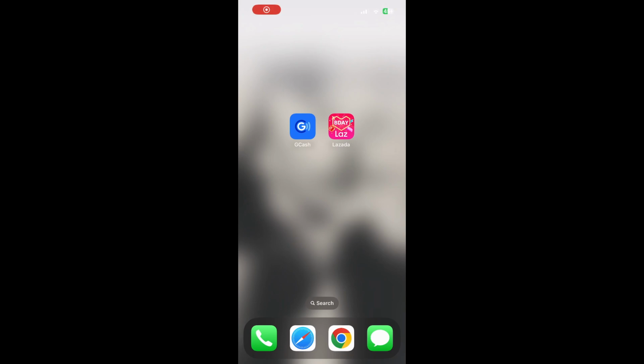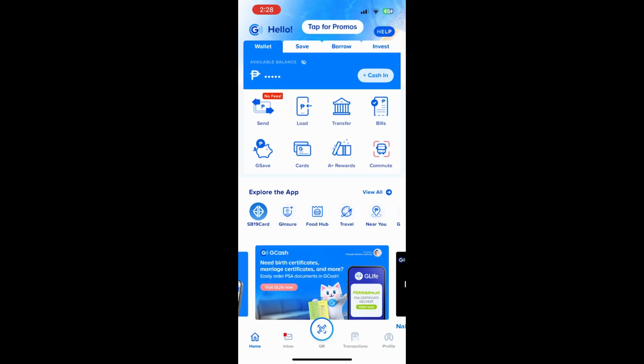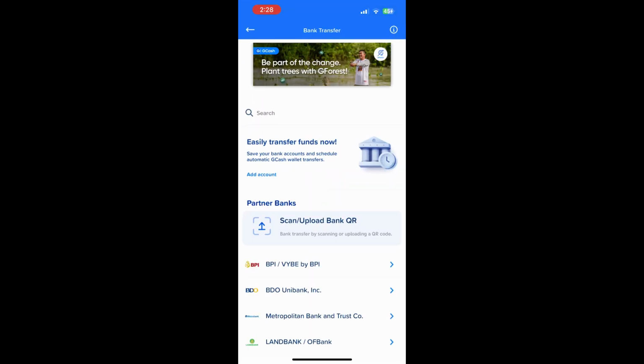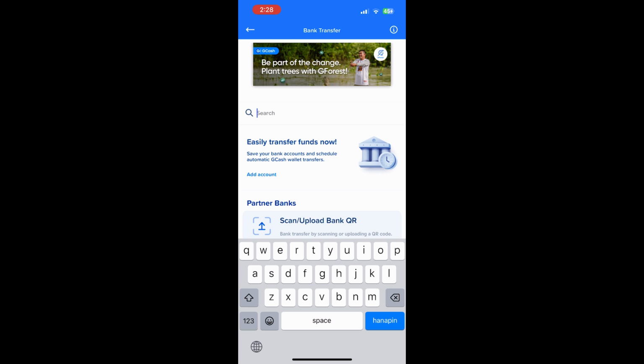In this video, I'll show you how to transfer money from GCash to a bank account. First, open the GCash app and log into your account. On the home screen, tap Bank Transfer. This is the feature you'll use to send money from your GCash wallet directly to a local bank.